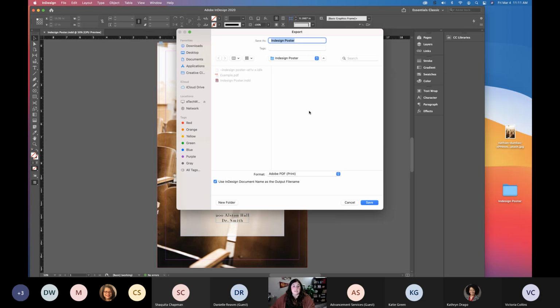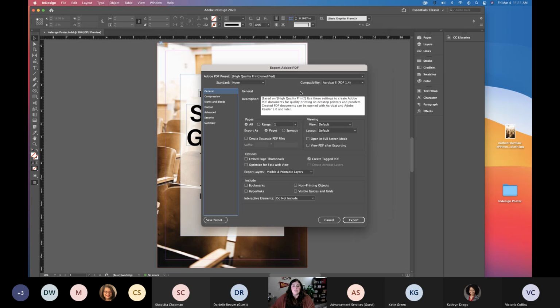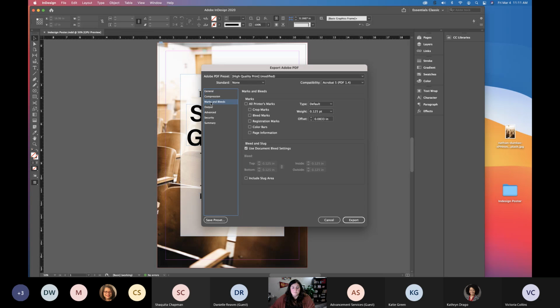I'm going to hit save because it's inside that same folder that I want it to be in. And then this will pop up. This is where you'll see your General settings. Down here on Marks and Bleeds, we used bleeds on our page. So there is a checkbox for Use Document Bleed Settings. That'll basically be where when we save out this PDF, it'll show the extra space on the edge, and you'll just tell the printer we've saved it out with the bleed settings.